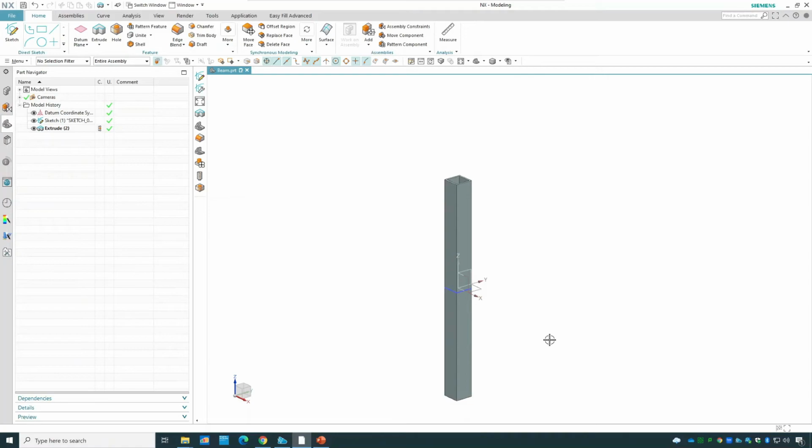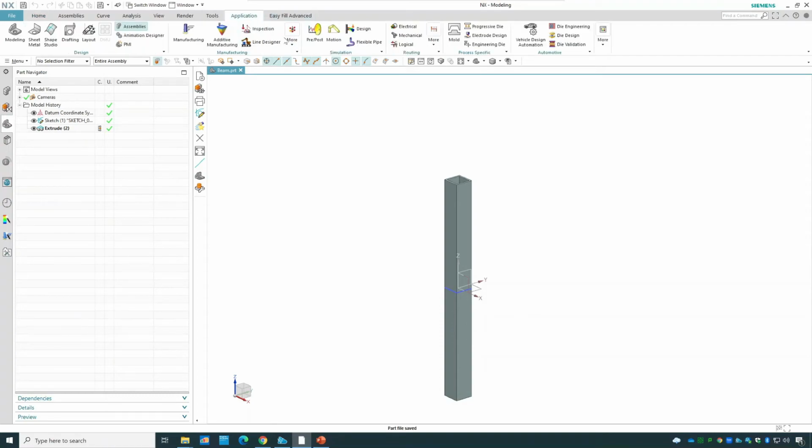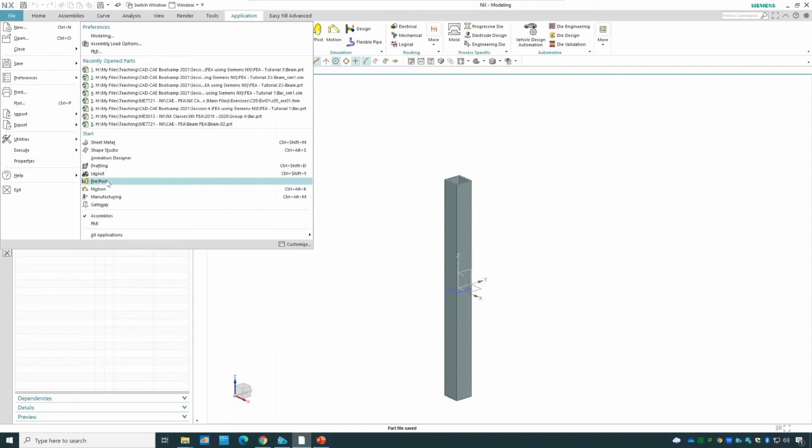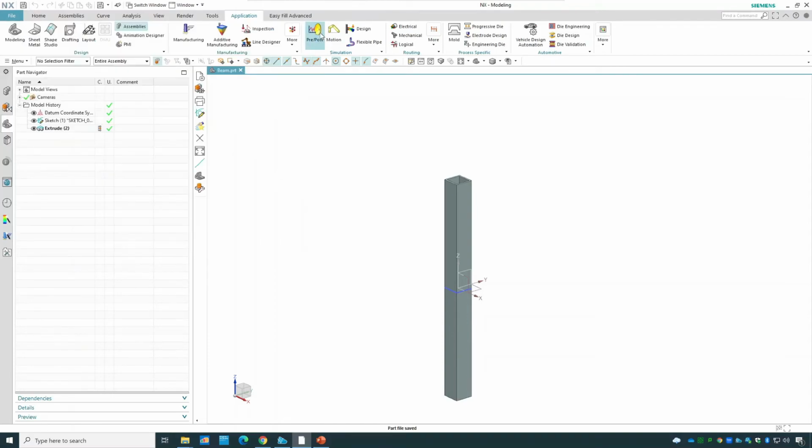So once you're happy with everything, make sure you click on Ctrl S or save it. And now I'm going to the application and click on pre-post. As I mentioned, I can also go to the file and click on the pre-post. It's the same thing, doesn't matter.